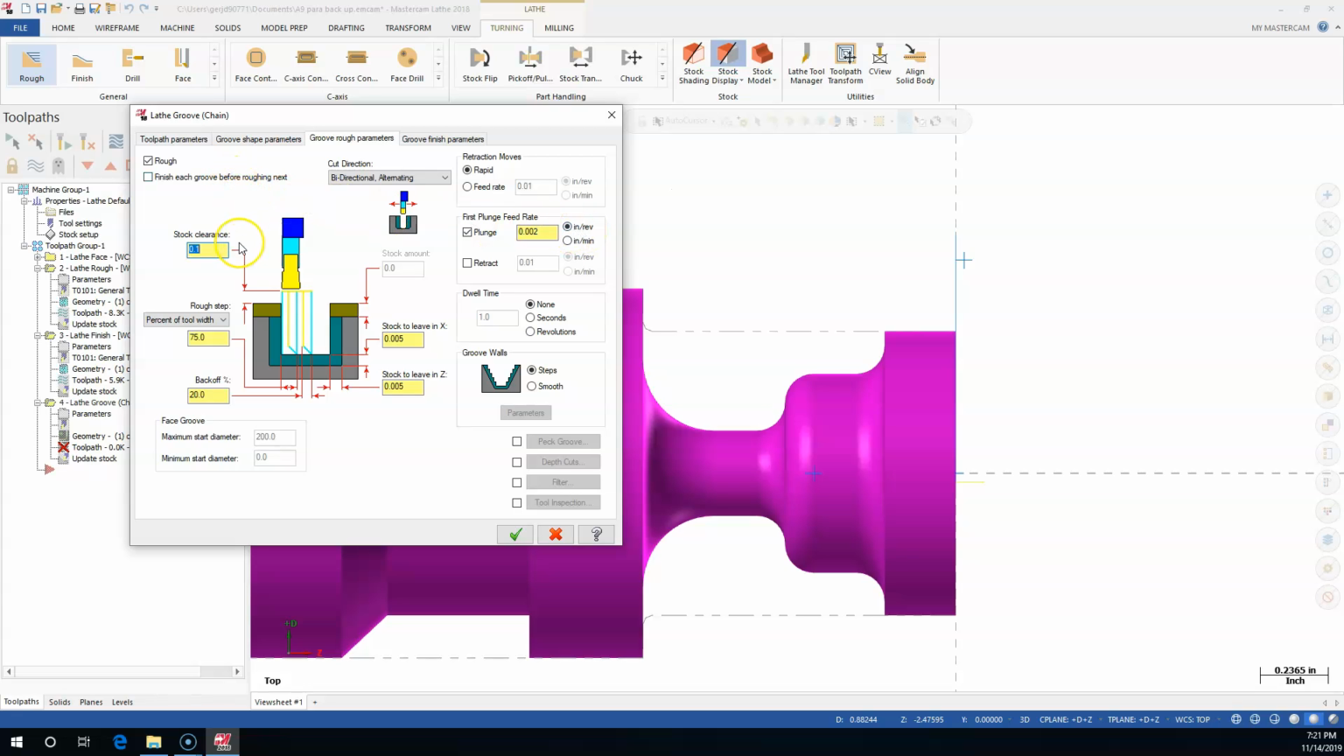All right, we have a stock clearance of 100 thousandths, rough step. So the first one will be, tool going into the part will be full width, and then going to depth. And then stepping over, it'll go 75%, 75%, so there'll be more room for the tool to clear, or the chip to clear the tool. The stock to leave in X, 5 thousandths will be okay.